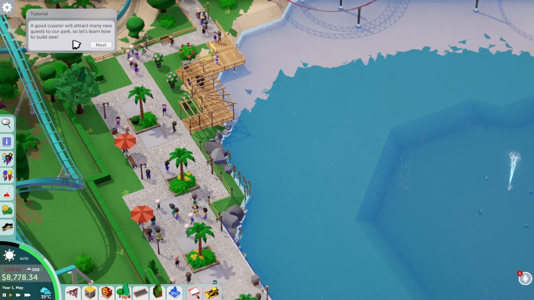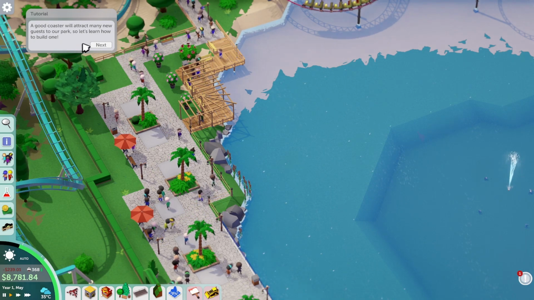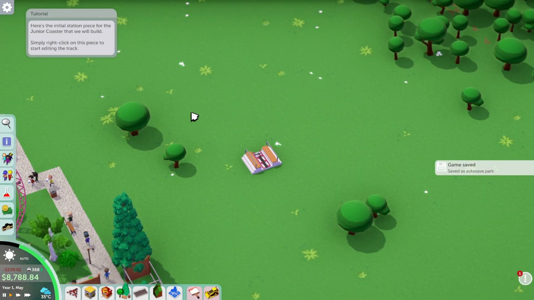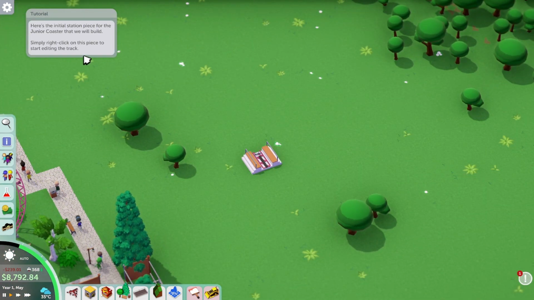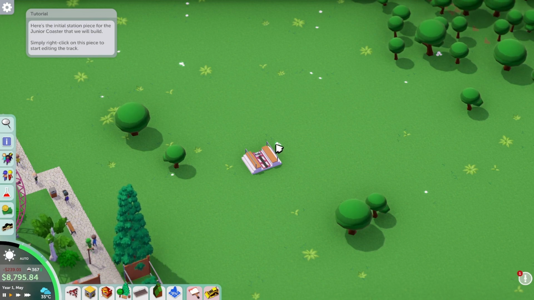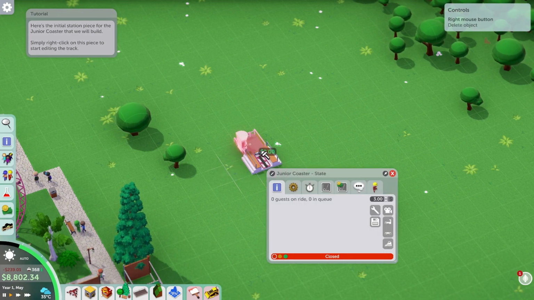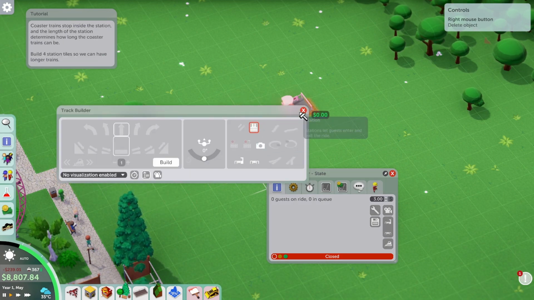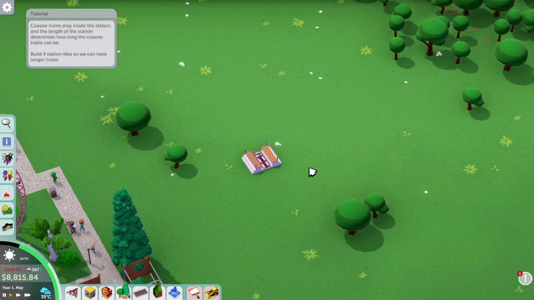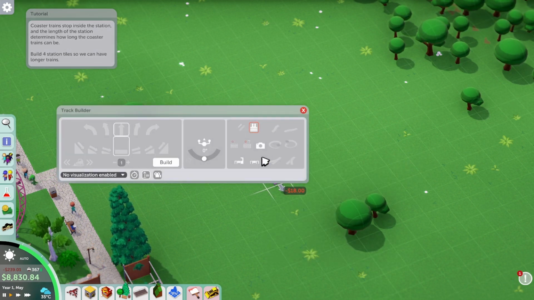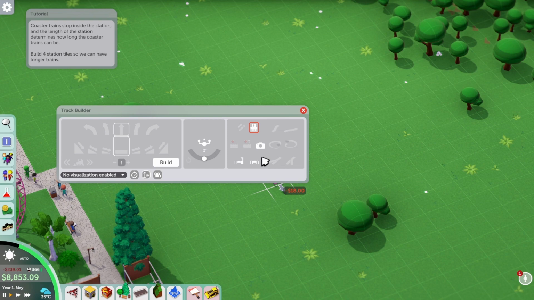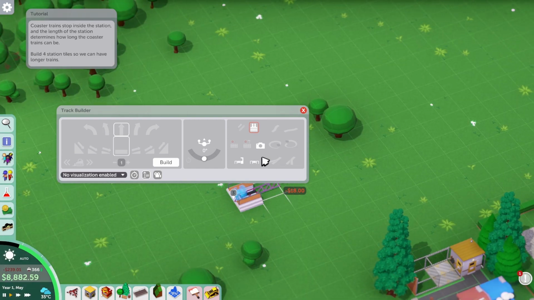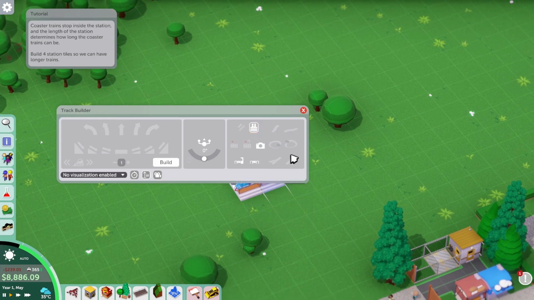Alright. A good coaster will attract many new guests to our park, so let's learn to build one. Alright, so we got this area over here. Here's the initial station piece for a junior coaster that we will build. Simply right-click on this piece and start editing the track. Alright, let's try that again. Right-click. There we go. Coaster trains stop inside the station, and the length of the station determines how long the coaster trains can be. Build a station 4 tiles long so we can have longer trains.